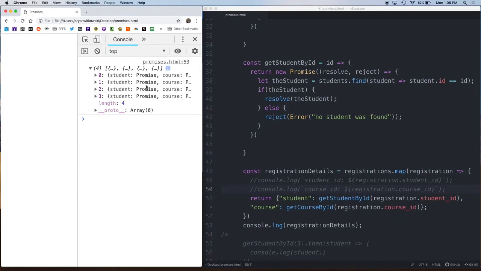Everyone good with that? This is happening sometime in the future. If I just call and ask you what the student is, it's a promise. It's not a student.